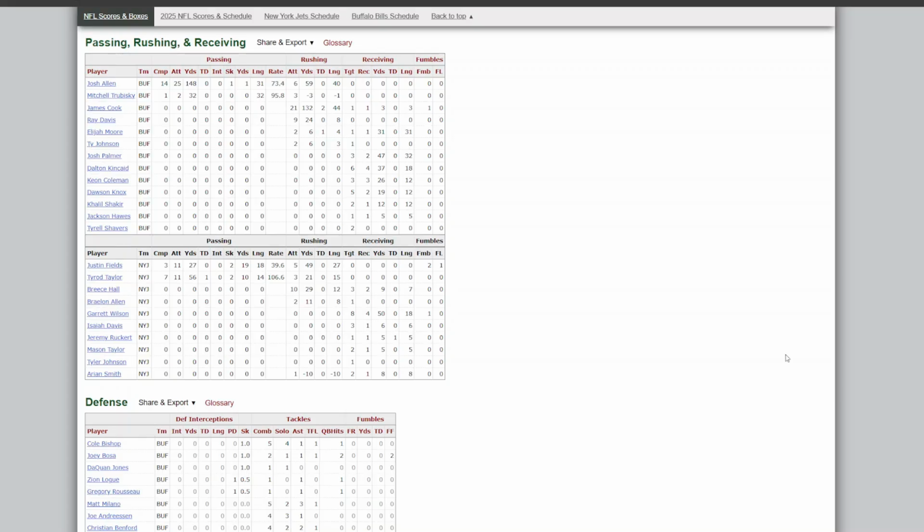Breece Hall, no success on the ground, and the Bills defense didn't look that good against the Ravens. So I mean, I think the Bills defense is good.